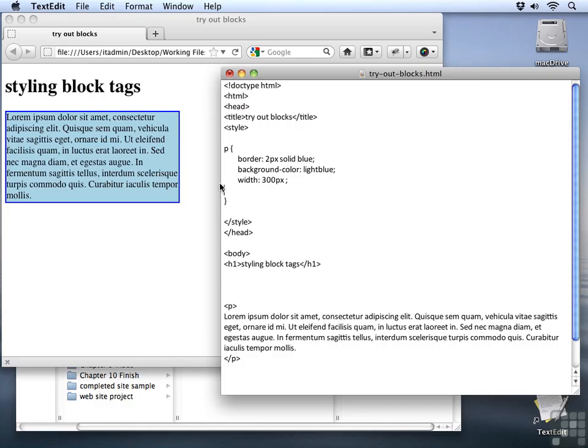Now it'll be a lot easier to see the effects of those two settings if we have something near this block that we can use to measure it with. So I'm going to set up another block tag above and below our paragraph. I could use just about any block tag we want to, a heading, another paragraph, but what I'm going to use is the generic block tag div.